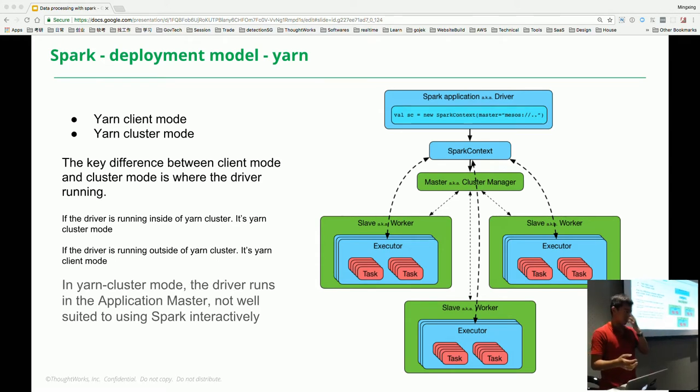Some people will be confused about this concept. The key difference is where you run your driver program. If you run your driver program with the application master, which is inside the cluster, it's cluster mode. If you run your driver program yourself, because you want to do interactive processing, it's Yarn client mode.